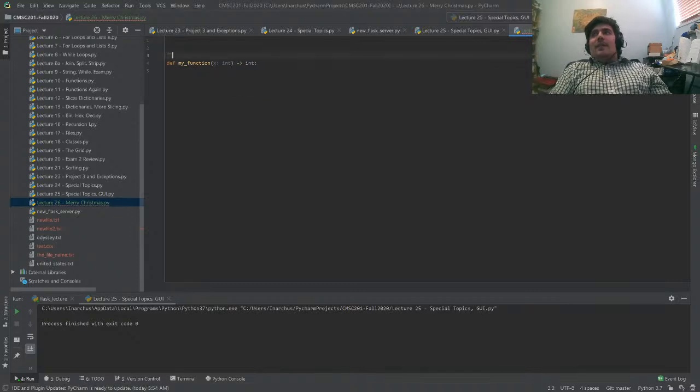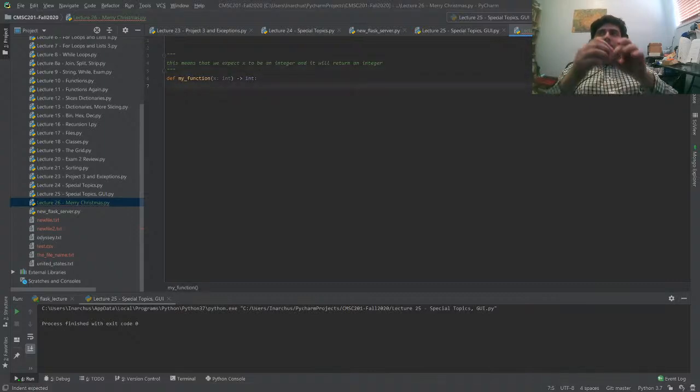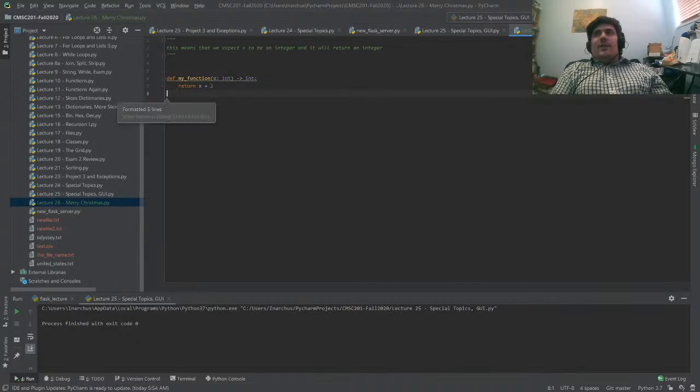So what this means here, let me actually just document what this means. This means that we expect x to be an integer, and it will return an integer. So what this does is it allows Python to do a little bit of extra type checking for us, which is actually, in a way, nice, because what we're going to do here is return x plus 2, right? And so this is going to return an integer, and it's going to return x plus 2. Okay.